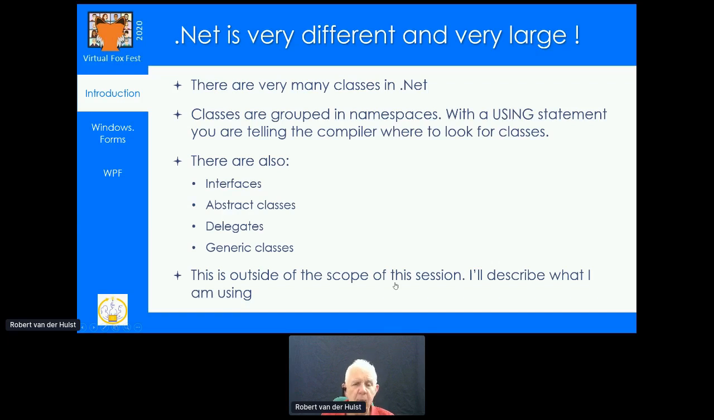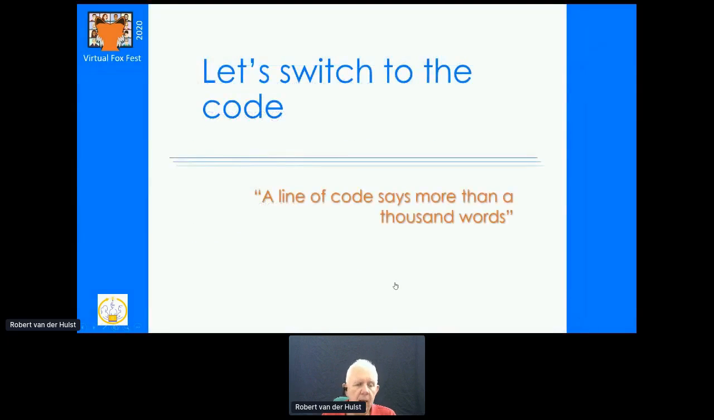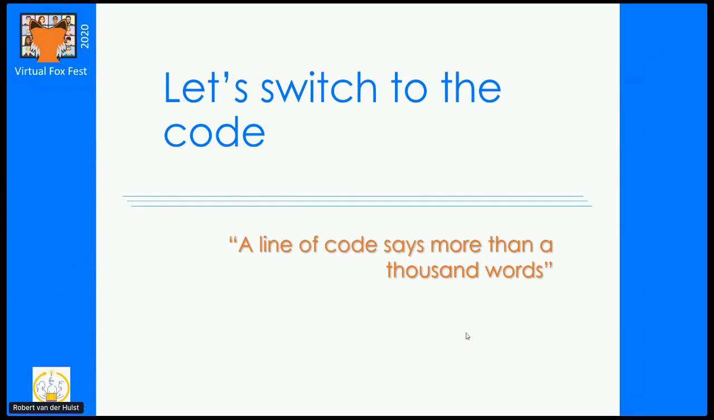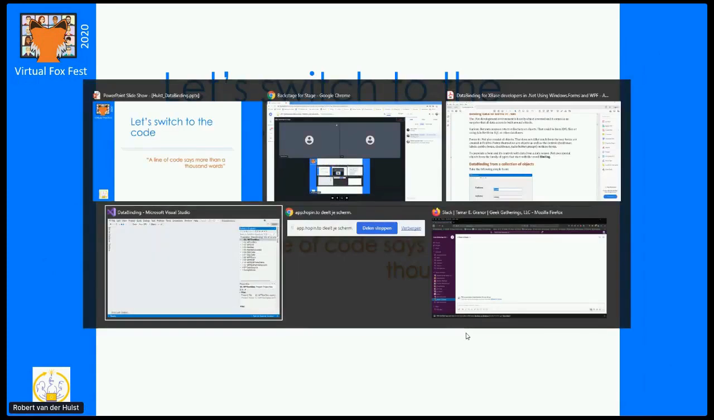I'm not going to describe all of that in this session. I will describe what I'm using. But if you have a question, ask. I will pause a few times during the session so you have a chance to ask your questions. Okay, I'm going to stop with the PowerPoint for now. I'm going to go to source code because I think it's much more interesting to show you the stuff in the source code. Let's switch off the video and go to the source.